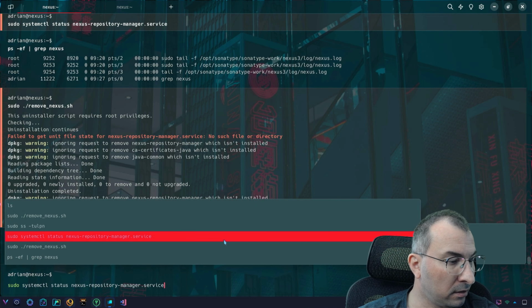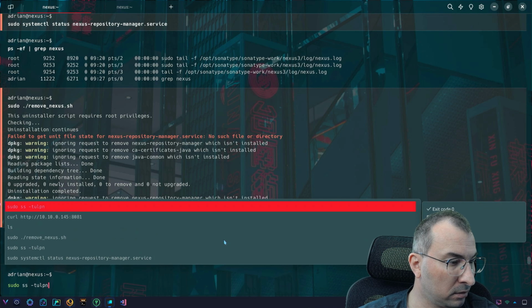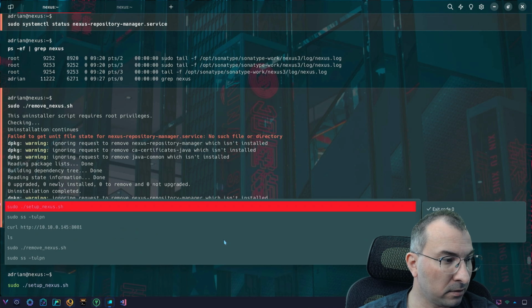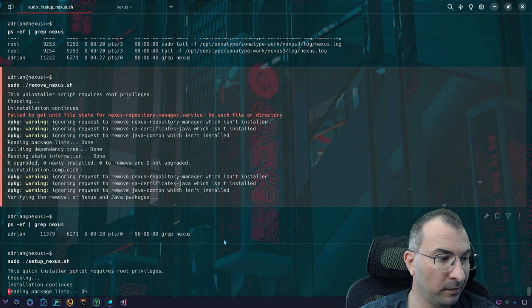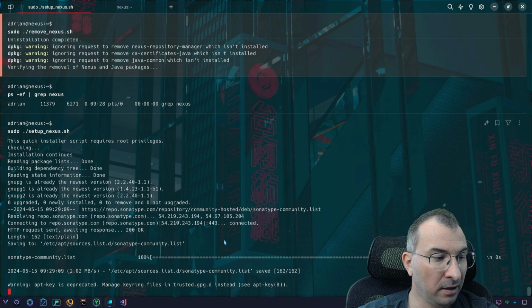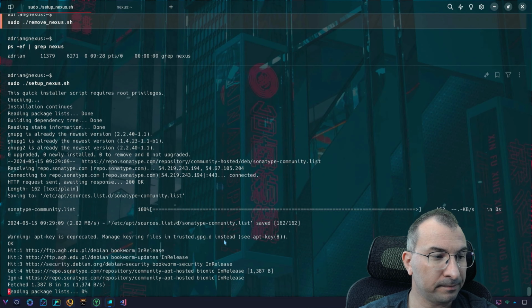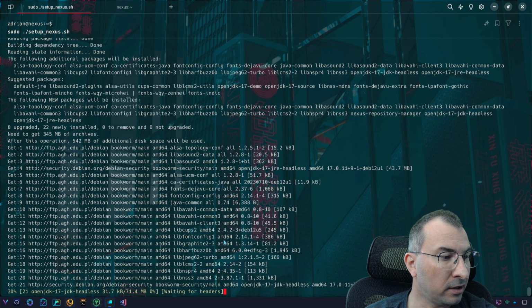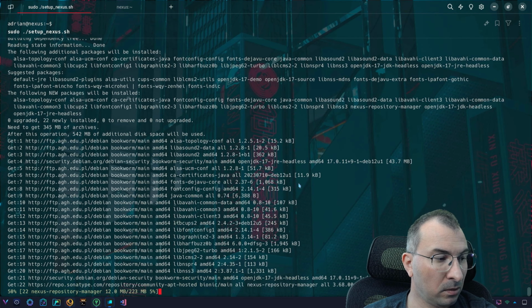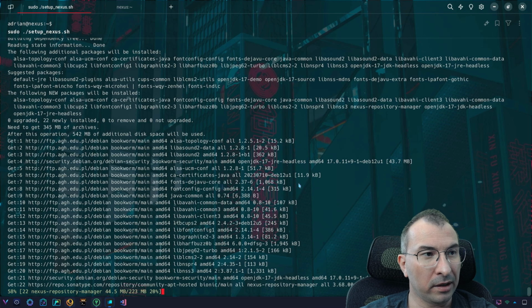So now I can rerun the setup of the Nexus. You can see the Warp terminal I'm using is very convenient, and it's working like a charm. And now we wait a little bit.